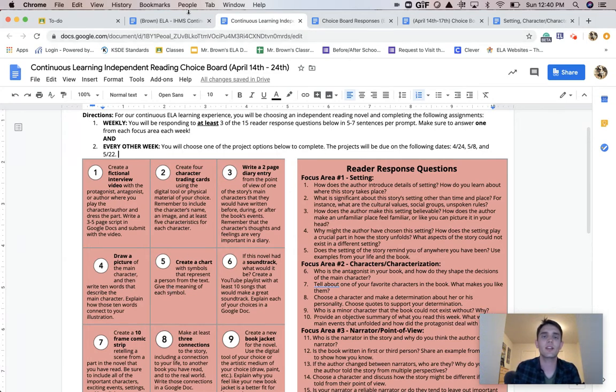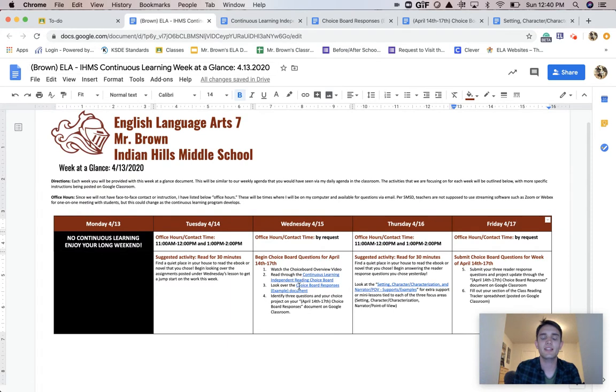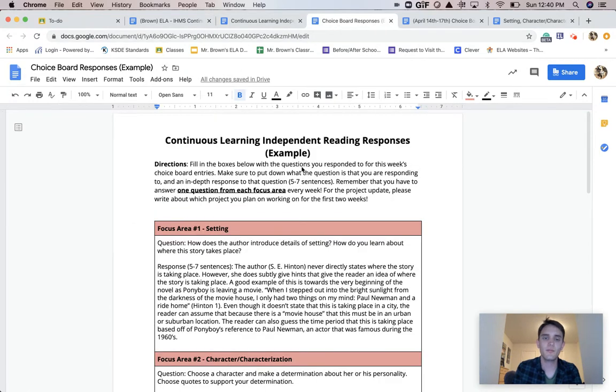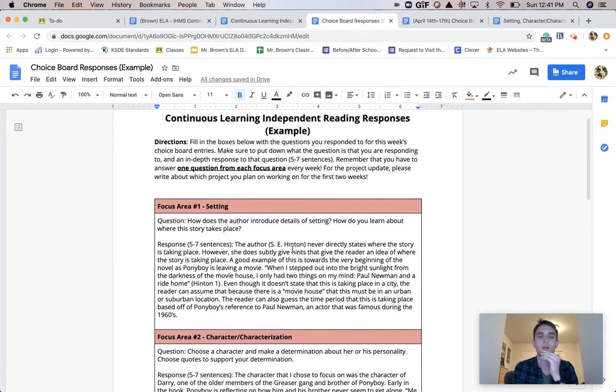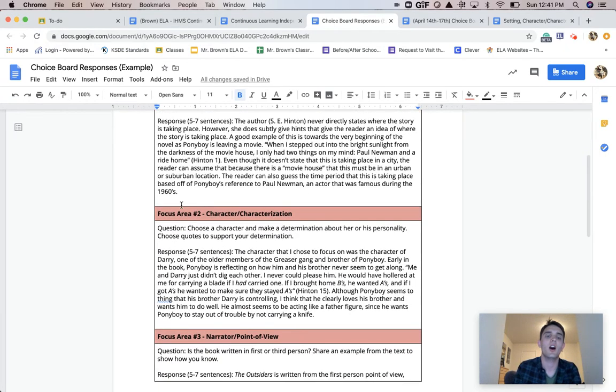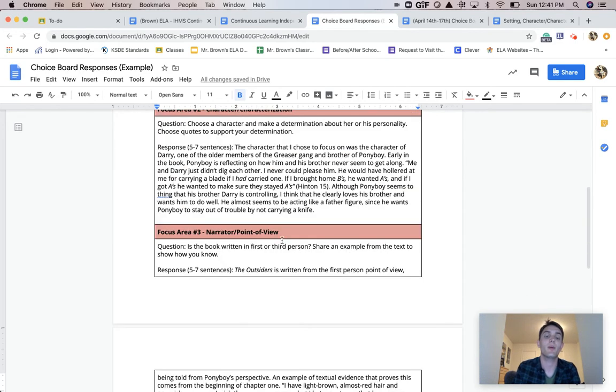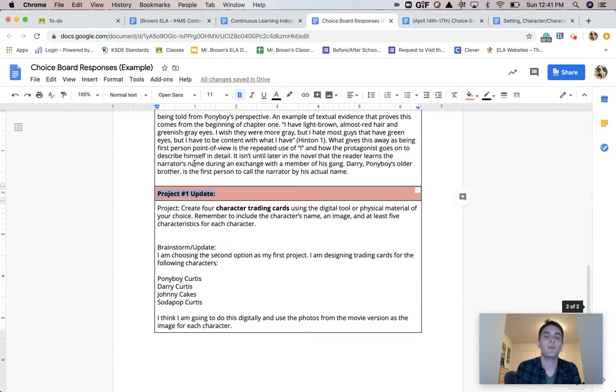So the next thing that we're going to be taking a look at is that choice board response example document. You're going to be getting something that looks like this, except these aren't going to be filled out for you. Here you're going to see I have a box for your first focus area, a box for your second focus area, a box for your third focus area, and a box for your first project update.